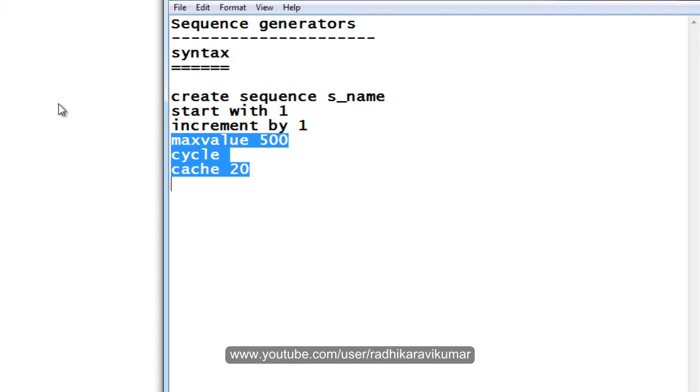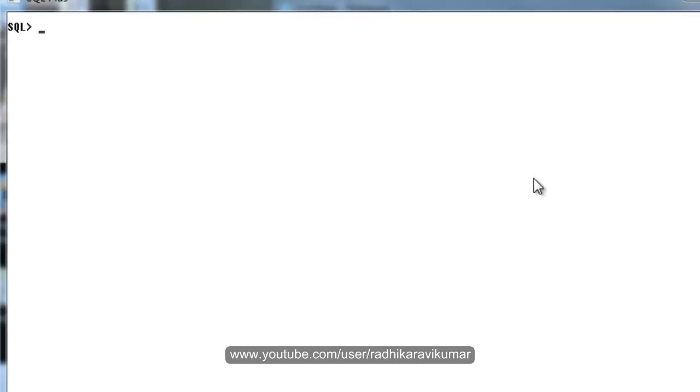Okay, so let us go to our SQL Plus and start creating the sequence generator. For that, you just need to mention create, then say sequence, then give a sequence name. I'll just mention it as SEQ. Then start with 1. Then increment by 2. So that's it. You can see that the sequence got created.